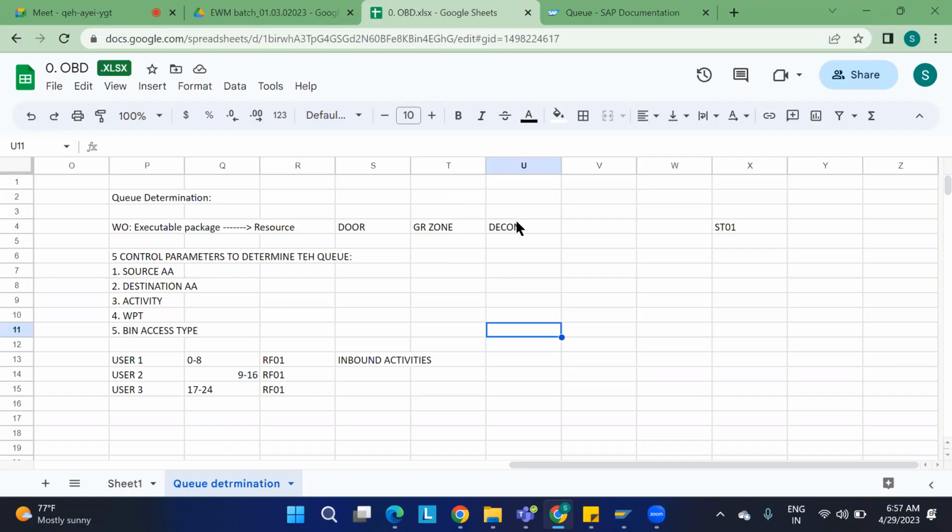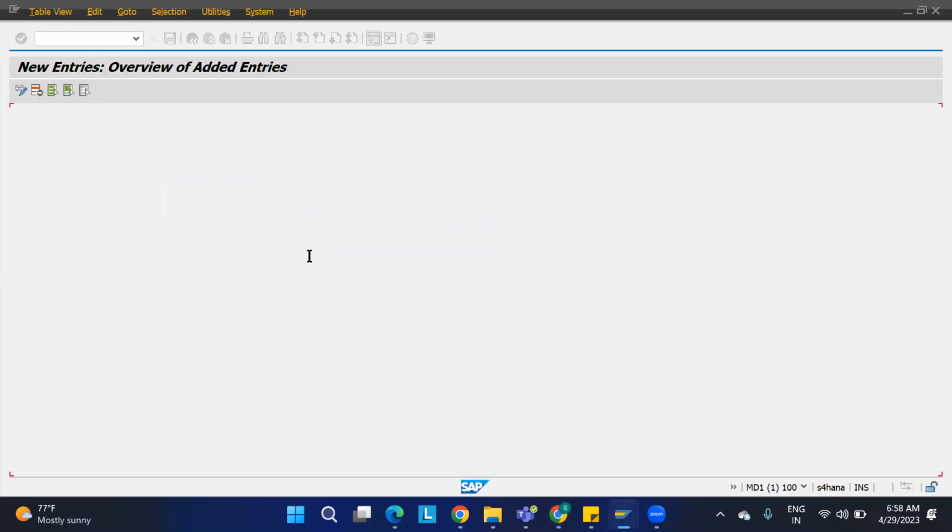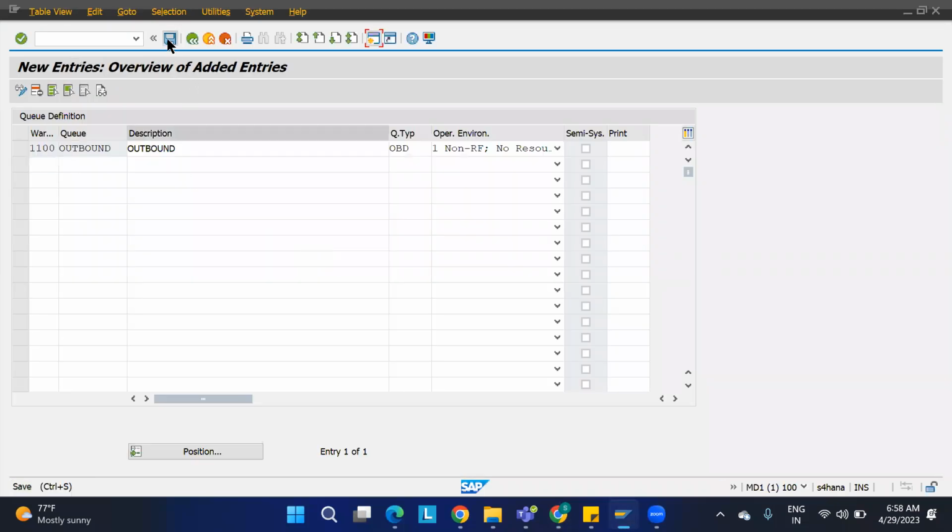For GR to decon, this is the intermovement, you can define one queue. And decon to some VAS, again one queue. From VAS to some ST0, again one queue. Or else, put away, this entire thing is a put away. Based upon put away, I am taking it like that. How we will provide, that will be created. It depends upon you how we define this.